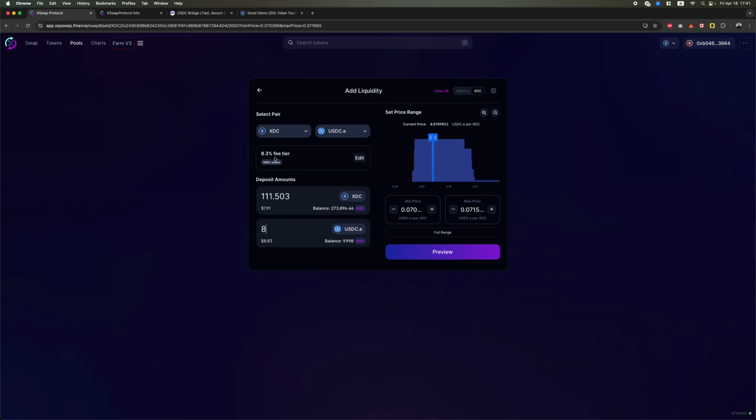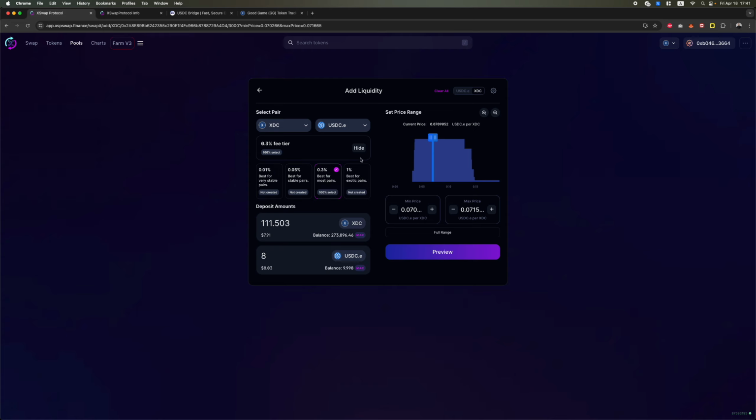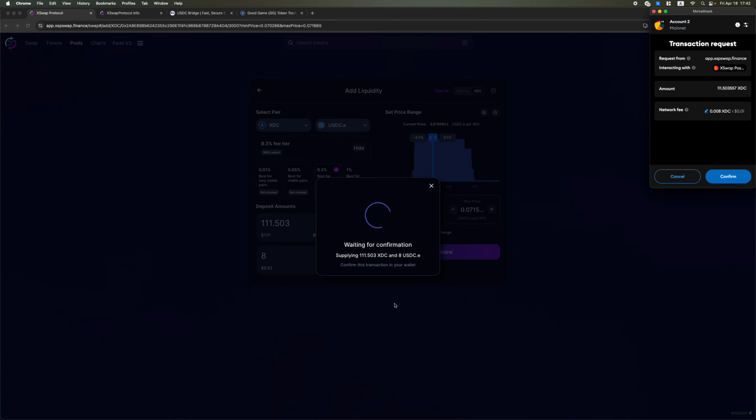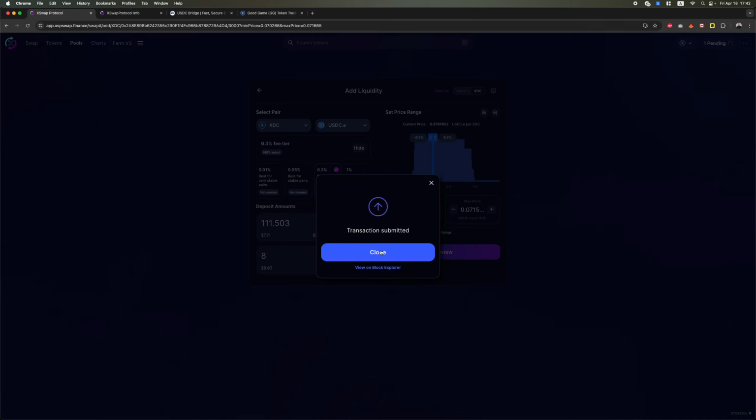All right, I'm going to add $8 on the same. I'm not creating liquidity, because you've seen that we're checking the price. We've seen the bar with the current price, and we are also selecting the 0.3 fee tier because it's the only tier that exists right now on the DEX between XDC and USDC. I'm going to choose it and provide liquidity. All right, adding liquidity. Confirm. All right.